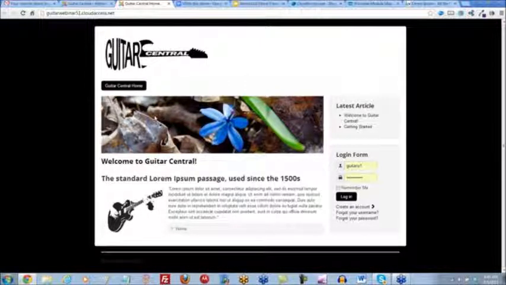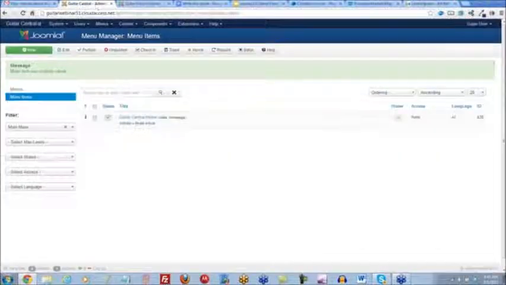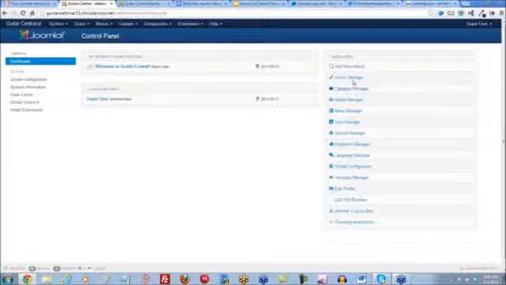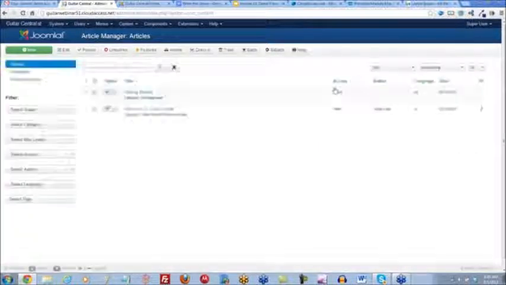Let's talk now, after we've got some of our content up there, we need to get rid of some things. We need to get rid of this banner. We need to get rid of that old Getting Started article, these modules, and any unneeded content in the site. So first, let's get back to our control panel. And let's go to the article manager first.